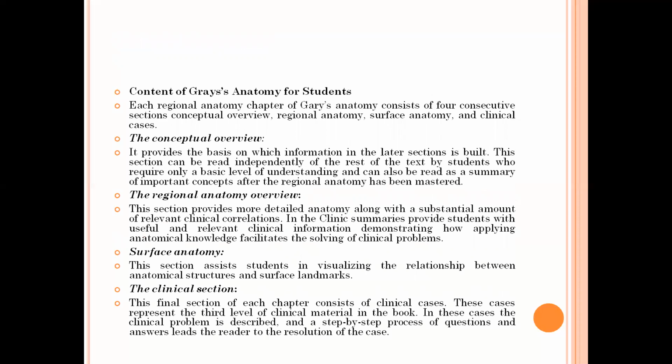Content of Gray's Anatomy for Students. Each regional anatomy chapter of Gray's Anatomy consists of 4 consecutive sections: conceptual overview, regional anatomy, surface anatomy, and clinical cases. Conceptual overview. It provides the basis on which information in the later sections is built. This section can be read independently of the rest of the text by students who require only a basic level of understanding, and can be read as a summary of important concepts after the regional anatomy has been mastered.